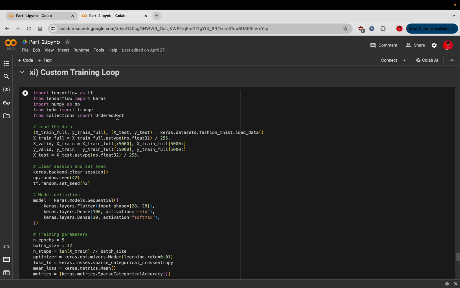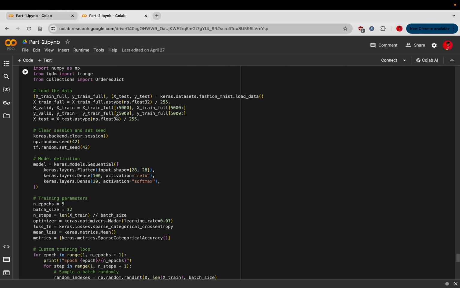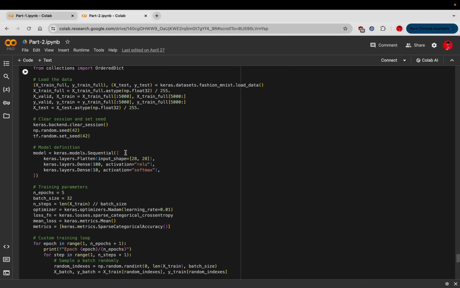And for the 11th part, here we create a custom training loop that updates the display of the epoch, iteration, mean training loss, and mean accuracy over each epoch. And additionally, we will include validation loss and accuracy at the end of each epoch.